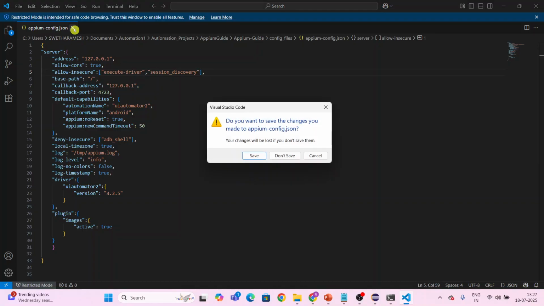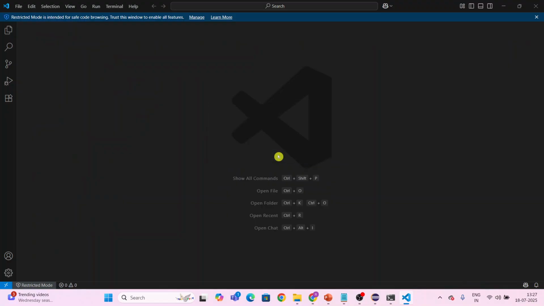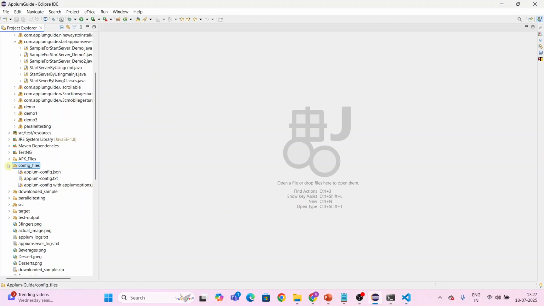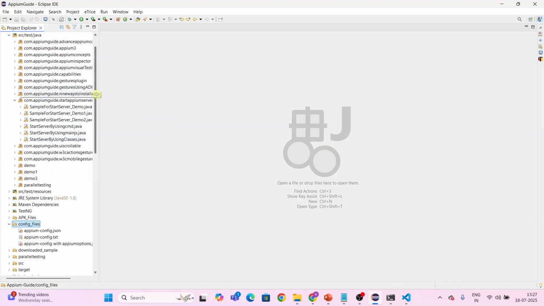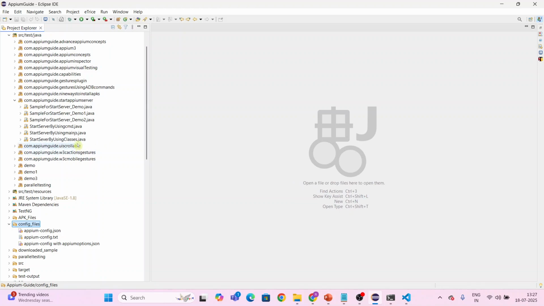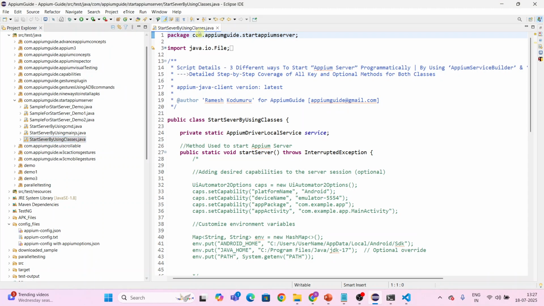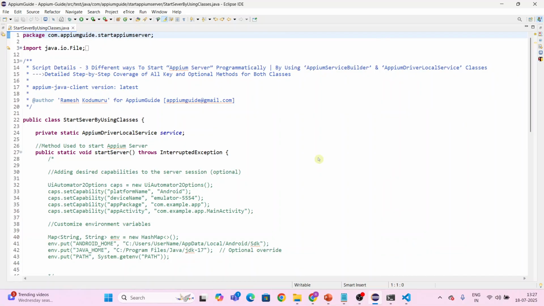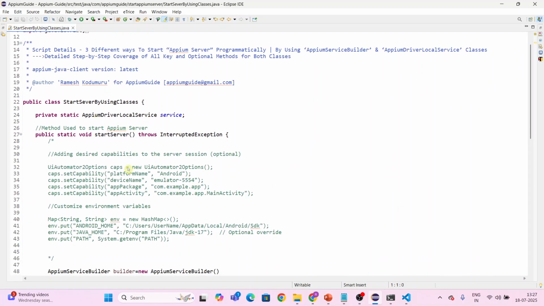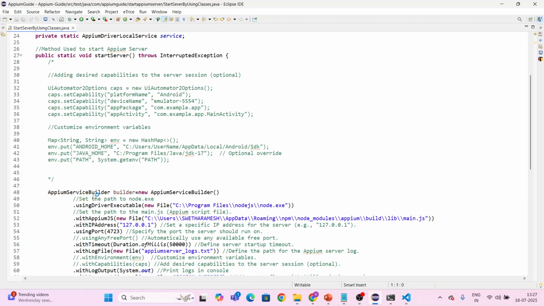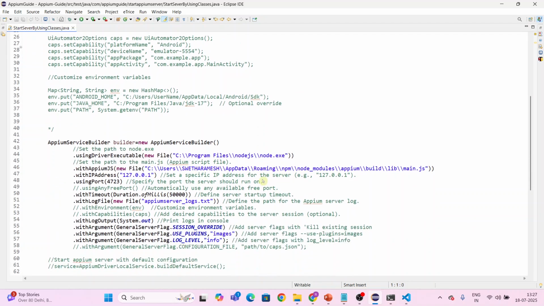I don't want to save this one. No, not save. We have seen the command line, the configuration file, and now the programmatic way, which is very important here. So we take any existing code. I already made some videos on how to start the Appium server. Here I am using the classes, you know how to start the Appium server programmatically. We have to use two classes, that is AppiumDriverLocalService and AppiumServiceBuilder. Under the service builder, we have some options here.